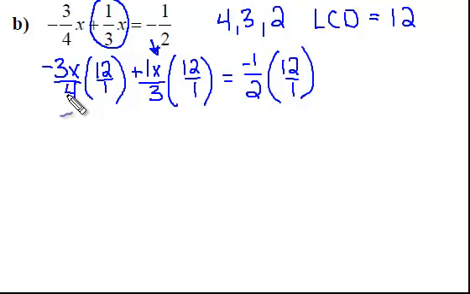Now I can cross-reduce. 4 will go into 4 once. 4 will go into 12 3 times. 3 will go into 3 once. 3 will go into 12 4 times. 2 will go into 2 once. 2 will go into 12 6 times.